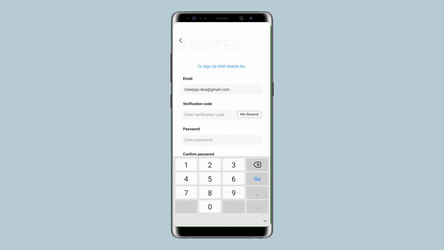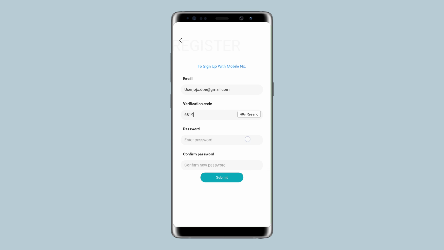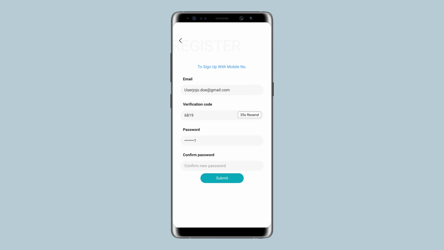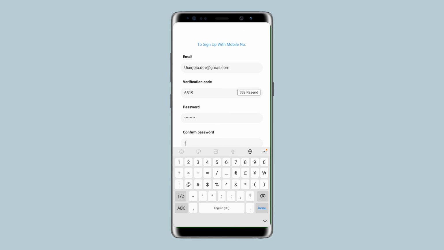Enter your verification code here when you receive it. If you didn't receive any code, tap resend code for a new code. Next, enter your password. And confirm your password by entering it again.